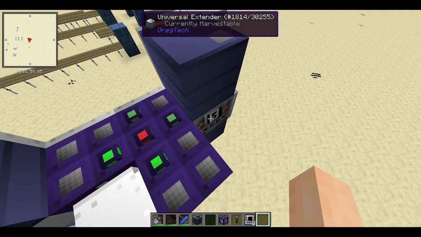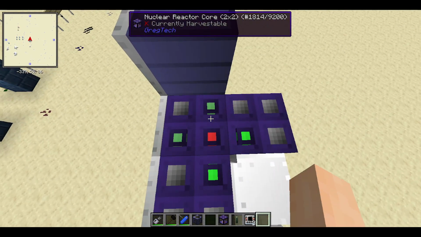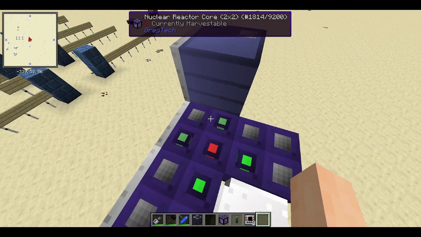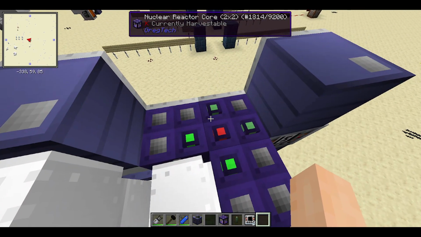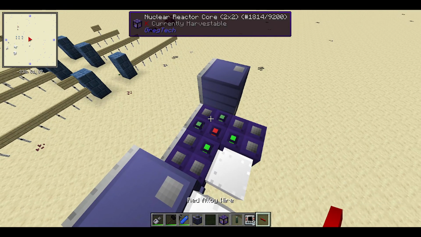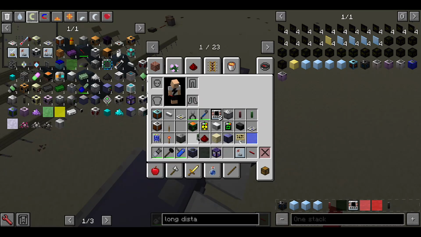So that's why we have to use the selector cover here, because we need to disable and enable the reflector rods that are in the same core as the fuel rod, and we don't want to touch any of the other rods, so we can't turn them all on and off at the same time. So what we're going to do is set up a little system to keep this guy turned on. So let's set a redstone machine switch.